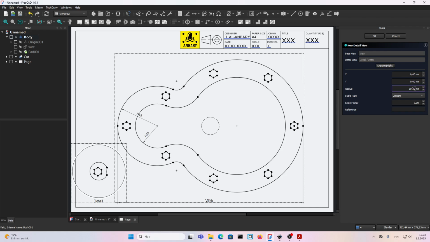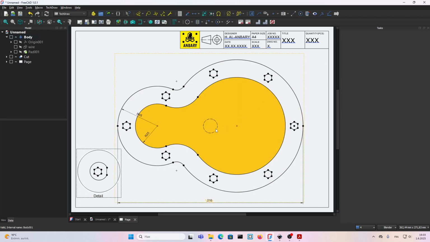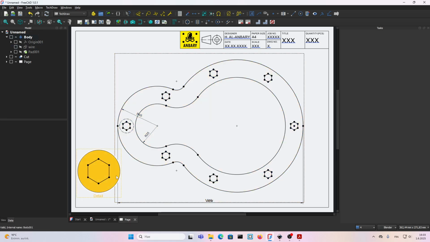And the radius, I will put 8 millimeters, the radius of this circle. Let's see what happens like this. Now I'm going to move this back to here, refresh, and this is what we have. And you can add the dimensions normally on this one.